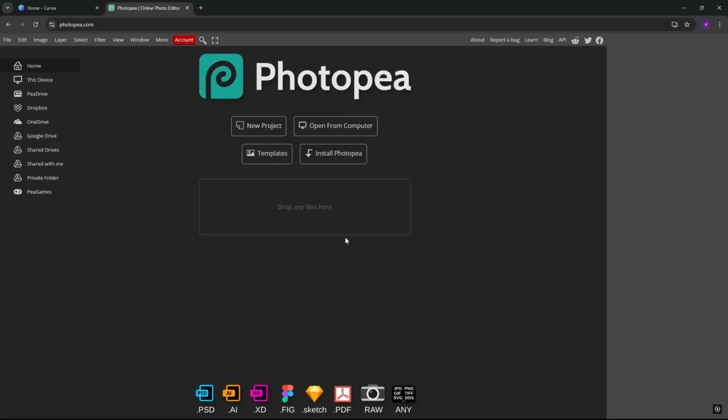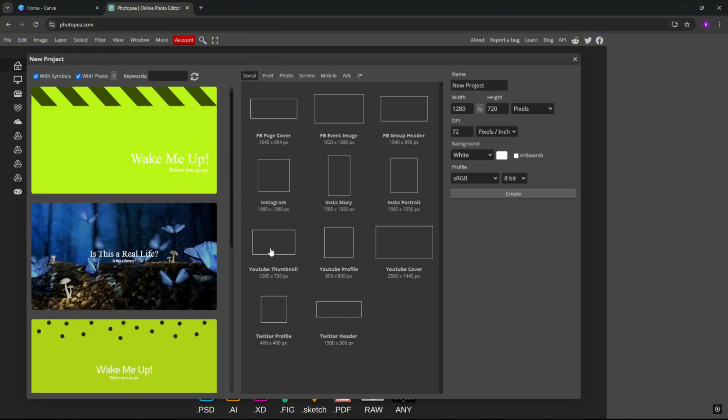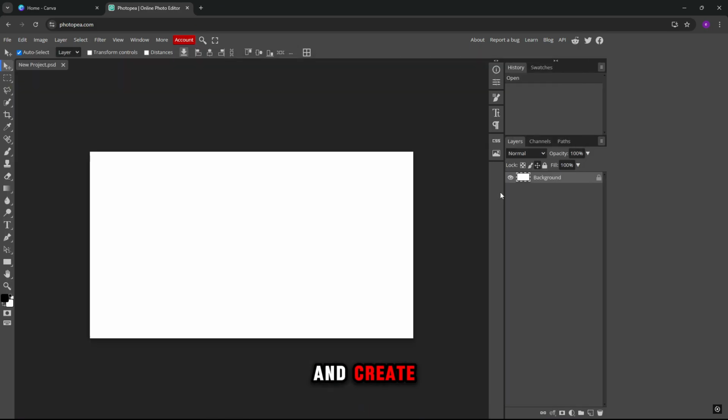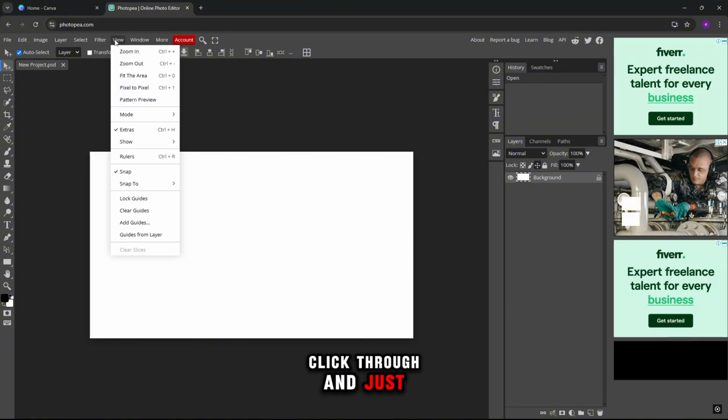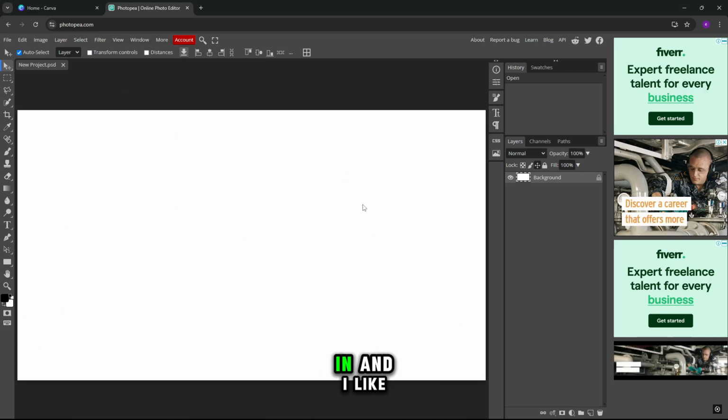Now, once loaded up into Photopea, you'll get all these options here, and we're just going to click on new project. And because we're making a YouTube thumbnail, we click on YouTube thumbnail and create. Now, once you get onto this screen here, I like to click view and just fit the area so it zooms in and fully fits the area, makes it easier to see.